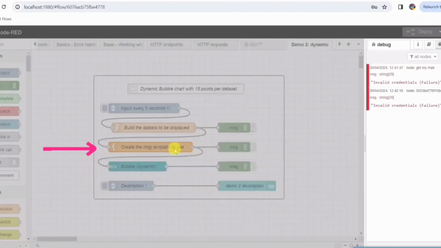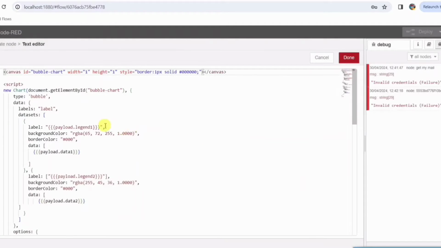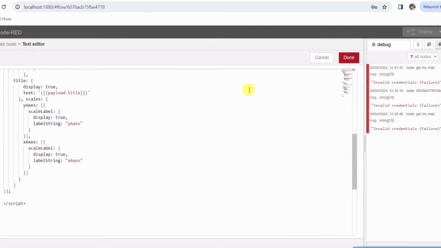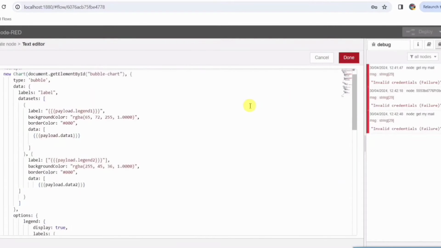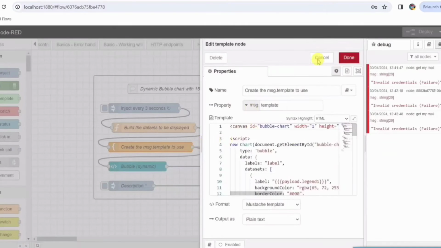Following the function node, we encounter a template node. This node creates the HTML and JavaScript code necessary to render our bubble chart using the Chart.js library. It dynamically inserts the data generated by the function node into the chart.